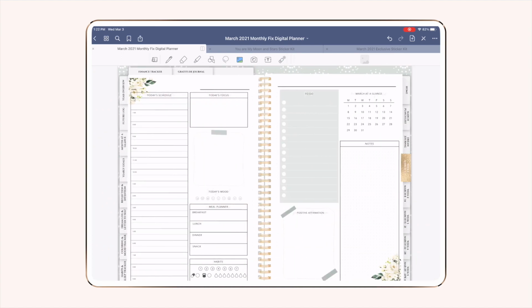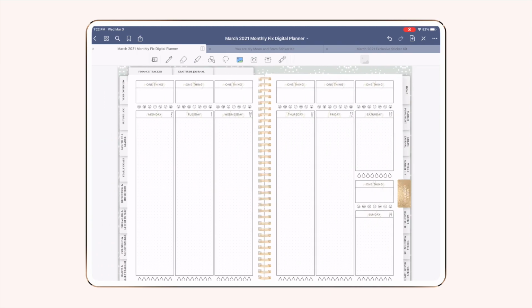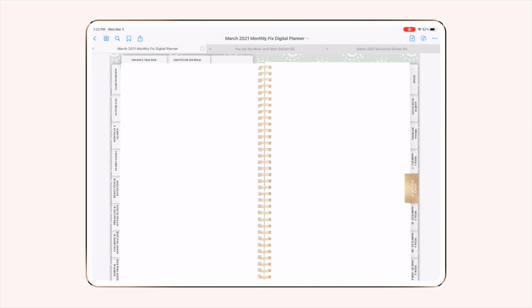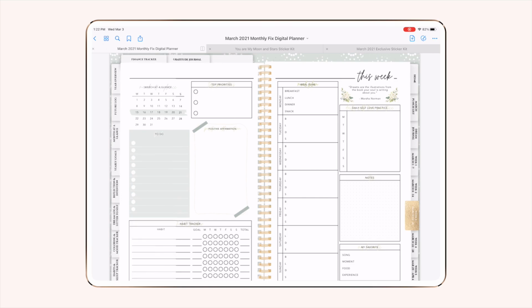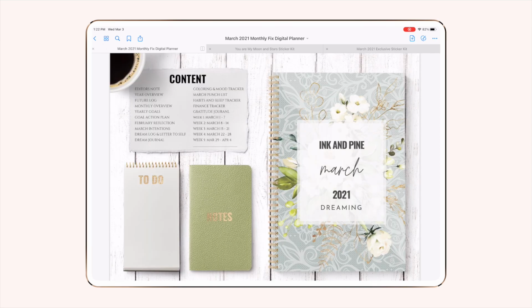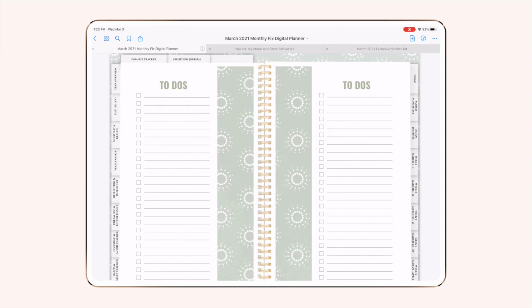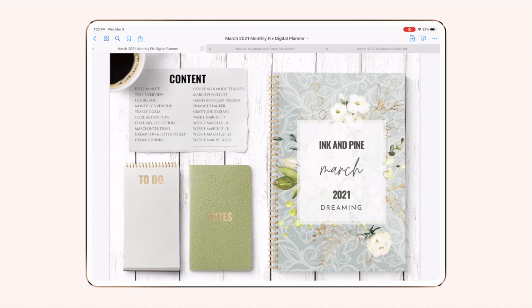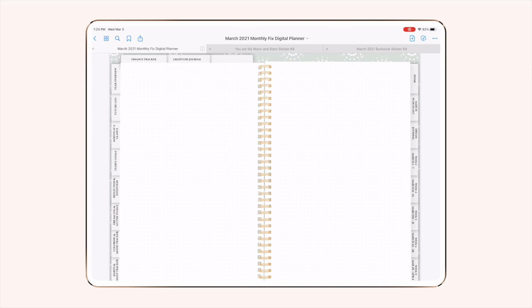So you have one of those three pages for every single week. You can see over on the tabs here, you can jump to the different weeks really easily. And then the home will always take you back to this dashboard page. And you also have your to-do list that links from this page. If you need more to-dos than just that one page, you have some extra ones here in the back of the planner, as well as a blank notes page you can use for whatever you want.